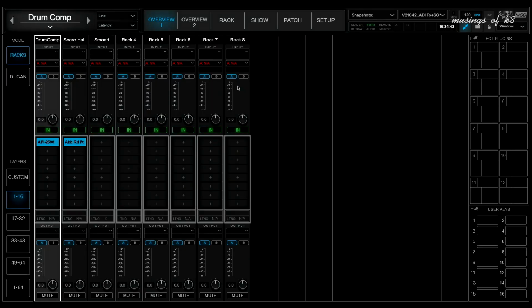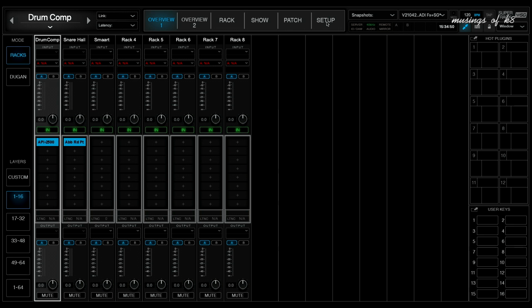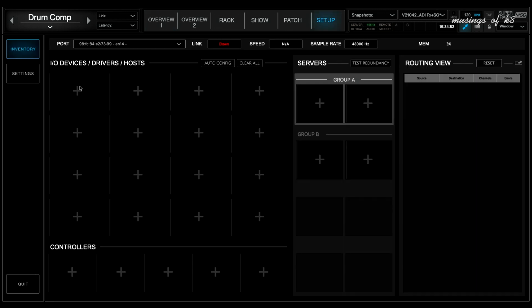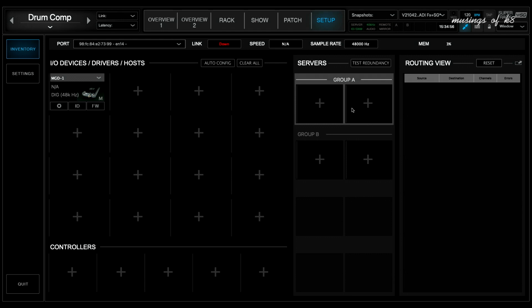As I've done a one-to-one patching between AVB and MADI, I'll be able to use the same channel numbers on MADI as on AVB. So let's go to SoundGrid, to the Super Rack. We're running Super Rack SoundGrid this time. In my setup, I'm going to add my MGO. And then I will also add my impact server.